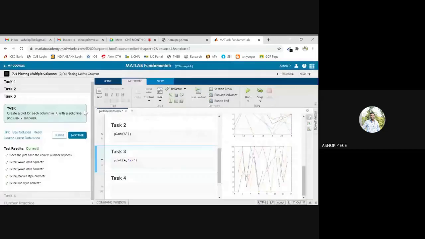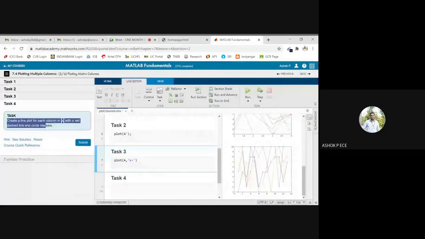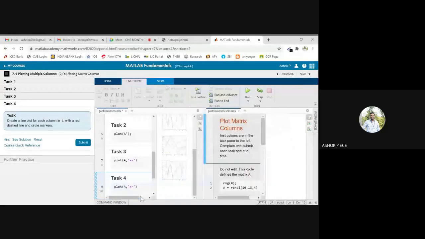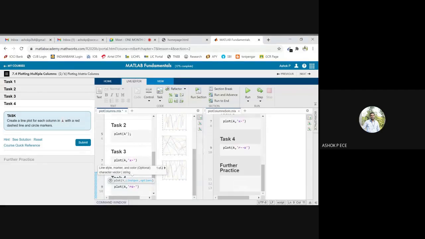Yes. Next task, plot with the red dashed line and circle markers. So the color is given as red, dashed line, and the marker is going to be circle. Okay, I can specify everything. R, O, circle marker, red dashed line. I think this should be the answer.